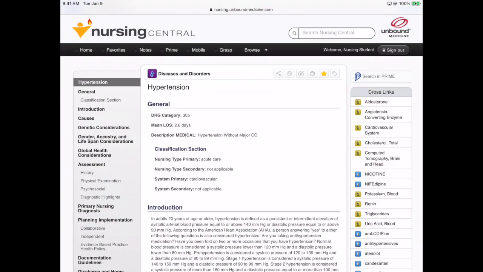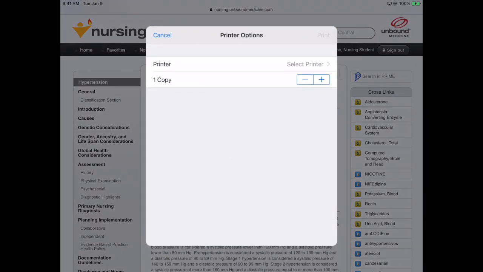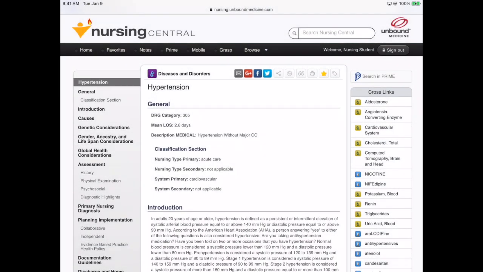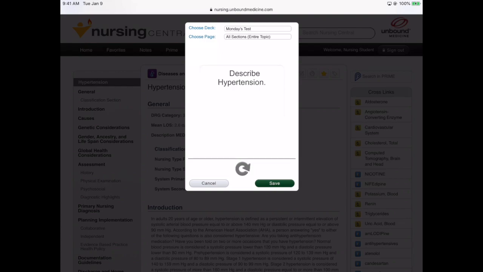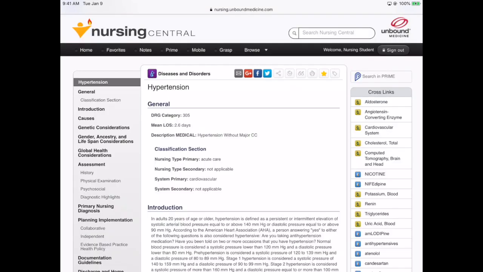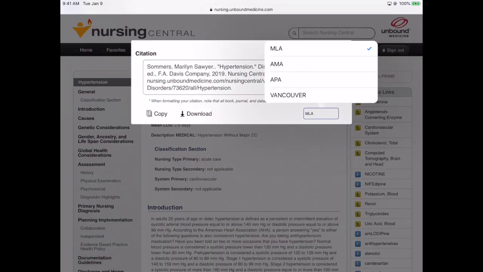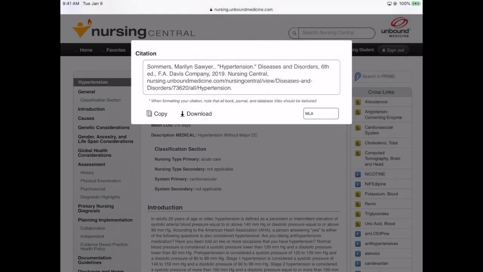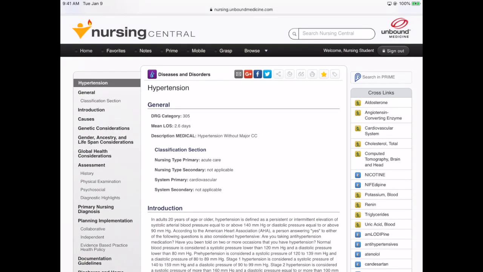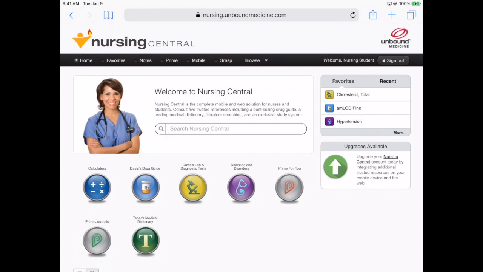You can see the sections menu is already open to the left. Crosslinks is already open to the right. At the top, there are options to share, print, make a Grasp flashcard, and the option to cite your source right here. This will come in handy for any research papers. And that's the web version. All of your information stays the same in your account, and it's just as easy to navigate.